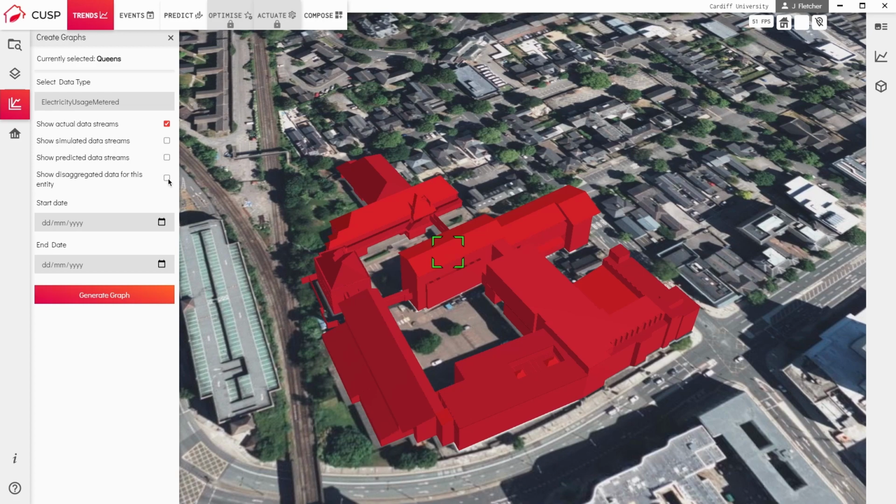The simulated data are simulations based on scenarios which we'll cover later, and the predicted data streams are predictions based off the current live data streams. These allow you to predict in the future what the values would be for the currently selected entity.